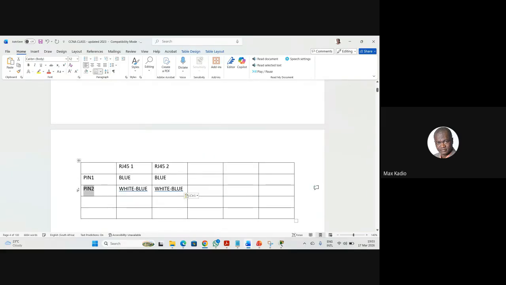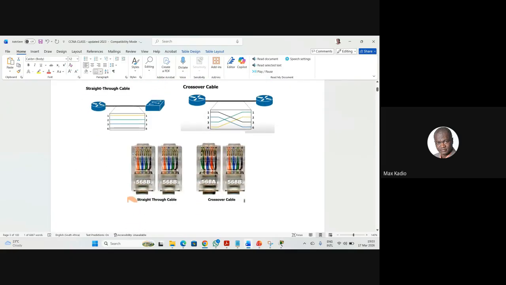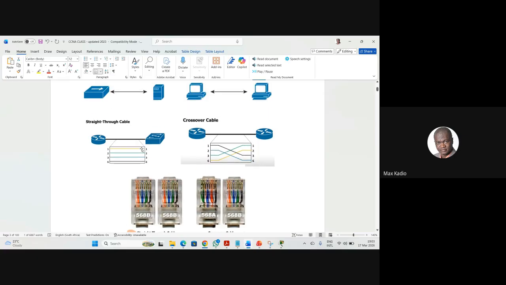If I take pin 3, for example, if I say, for example, red, so for a straight cable, you see, it will be the same thing on the other hand. If pin 1 is blue on one connector, pin 1 should be blue on the other connector, you see. If it starts pin 1 blue, pin 2 white-blue, green, green, black, black, red, red, it's the same order. Then we call it a straight-through cable.